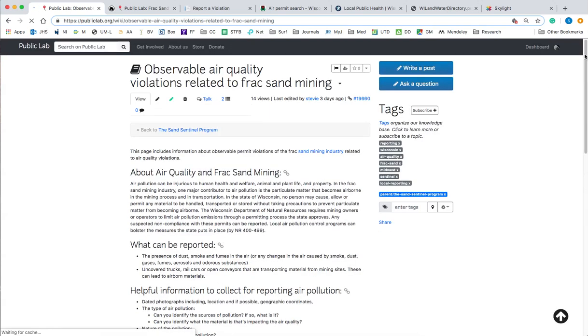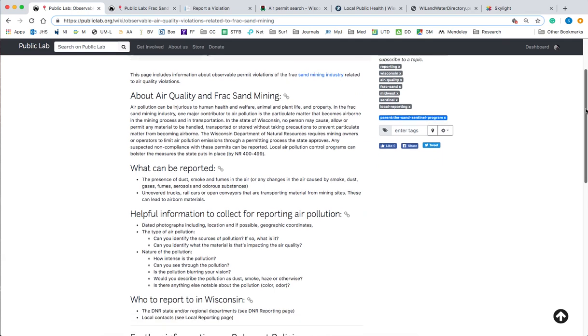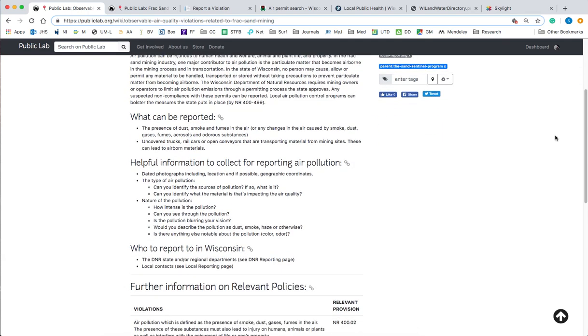So this page is basically just support material. Don't feel overwhelmed by it and don't worry about it if it's too much for you. It's just some support information if you find it useful. There's a little bit of information at the top here about air quality and frac sand mining, what we think can be reported to the DNR or to others, and then some information about what can be helpful to collect when you're reporting an air violation. This material, specifically right in here, is really going to help you fill out that form.